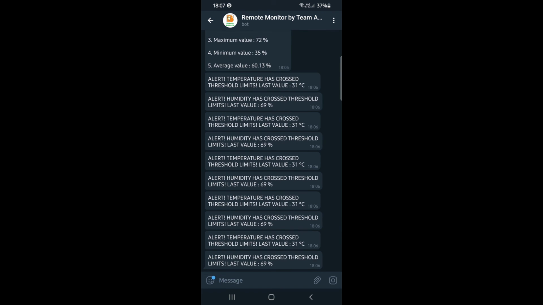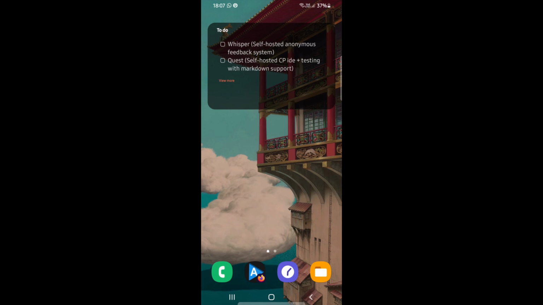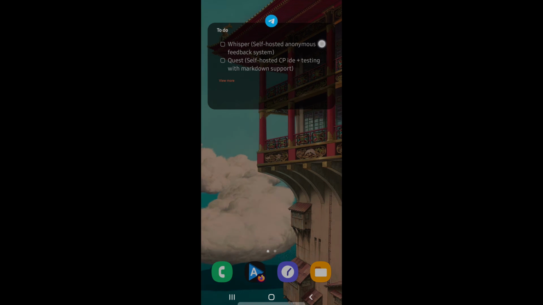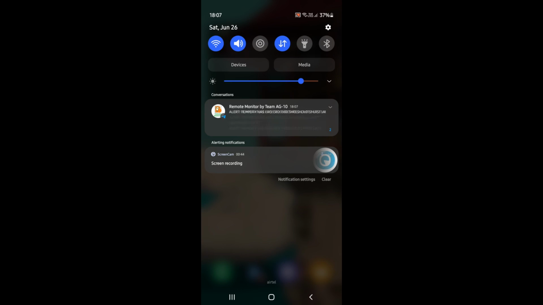So I'll show you how the notification system works. Yeah, so I'm getting notifications over here. So that is how the project works.